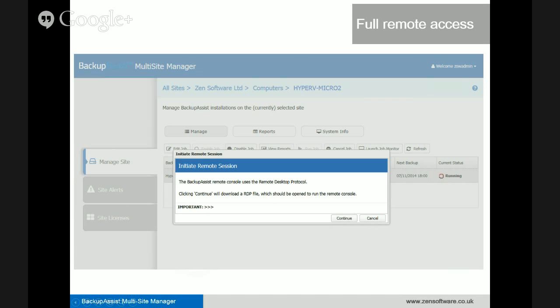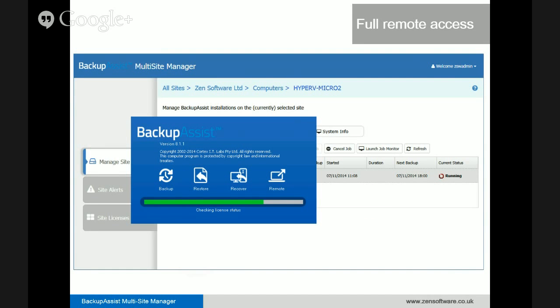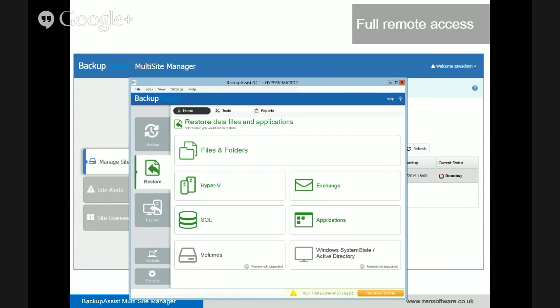Generally speaking, it will connect through, and it creates an RDP remote desktop file that if you double click on will actually then bring up the familiar BackupAssist full console. So we're now running the console remote to the actual installation of BackupAssist, and you can go and edit and change any of the settings within BackupAssist. As soon as you save any changes, they're changed live on the remote installation.